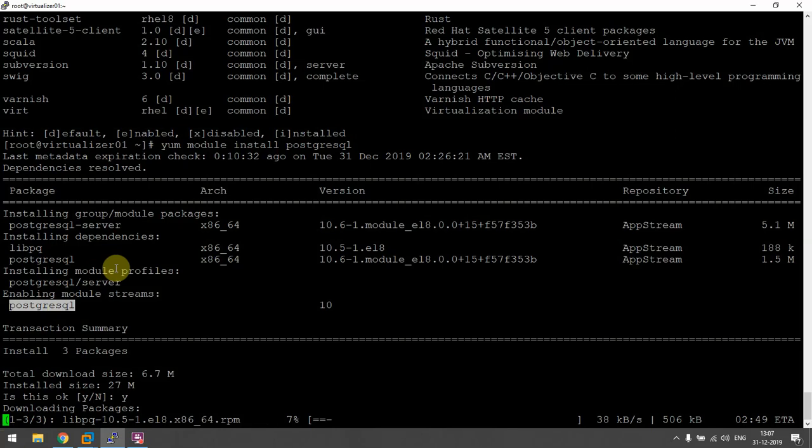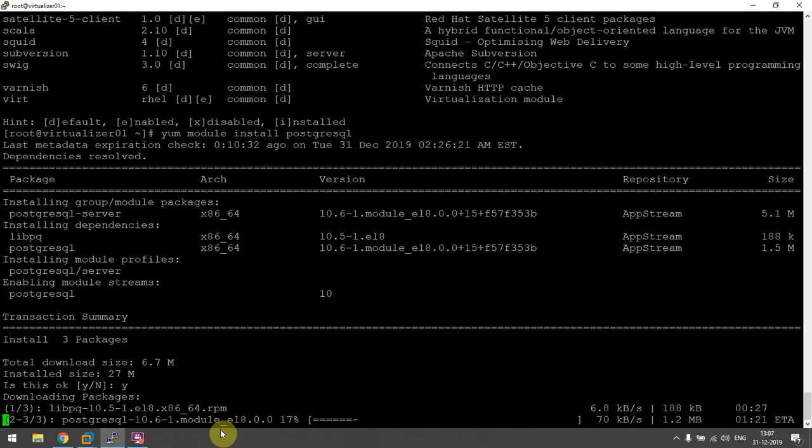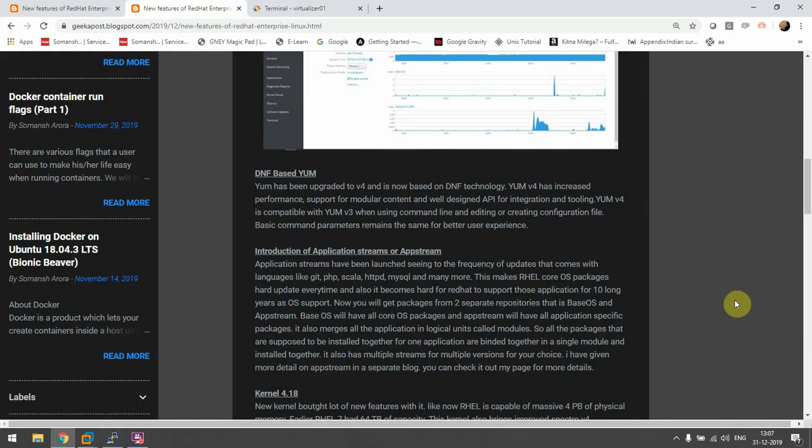See, all these packages are getting downloaded and installed simultaneously. So you don't have to download each and every package manually. So that's the thing with modules. It has just saved a lot of time for all the administrators.